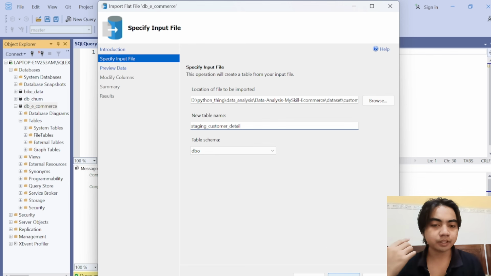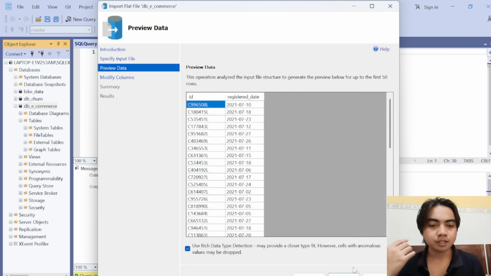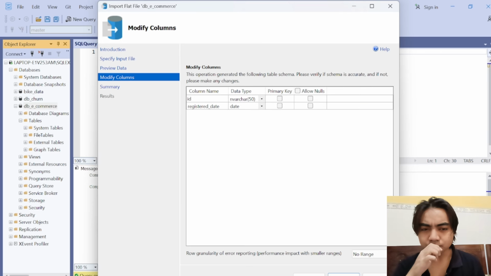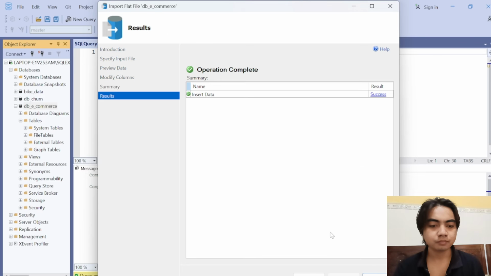And then we can just click next. And now you can see this is what the data looks like. If it seems to be fine, you can click next again. And now I would like to allow nulls, and then click next, and then click finish, and we have successfully inserted our data. And now we can click close.